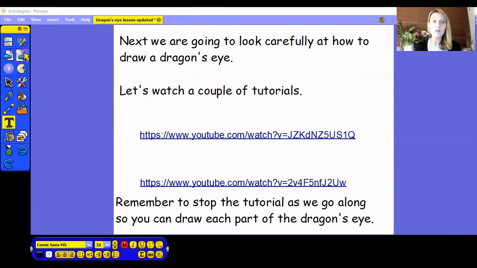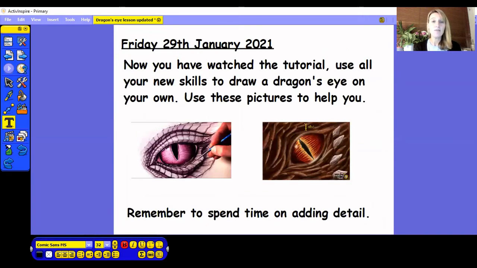Let's have a little look at tomorrow's lesson. So Friday the 29th of January, now that you've watched the tutorial and you've practiced your skills, you may have practiced your skills a few times until you really feel that you've drawn the best dragon's eye that you can. We'd then like you to use your skills from both the tutorials to draw your own dragon's eye. So you might like to have a little look back at the pictures earlier on in this video. You could pause the video then with all the different pictures of the dragon's eye and draw your own dragon's eye based on all the ideas that you've seen from different illustrators, from the 2 tutorials that you've watched and have a practice with. Have a go now at drawing your own dragon's eye.